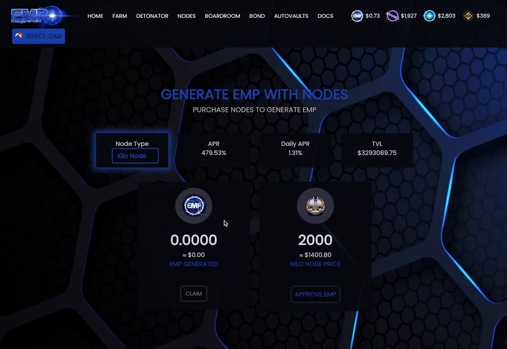But the initial principal that you put in to purchase the node, you cannot take that out all at once. So you're committing to a longer term strategy when you purchase a node. They're an excellent vehicle to use if you have a lot of extra EMP that maybe you've earned from the boardroom and that kind of thing, and you want to do what's good for the protocol. Nodes are great for the protocol because they're locking up more EMP over time. But just be aware that you cannot immediately withdraw the deposits that you put in to purchase nodes.